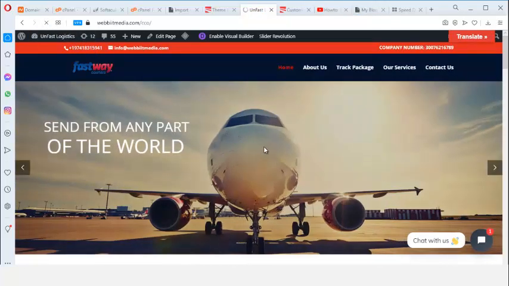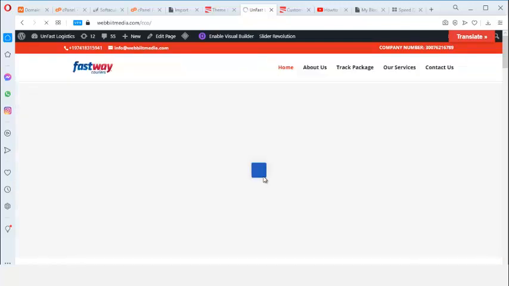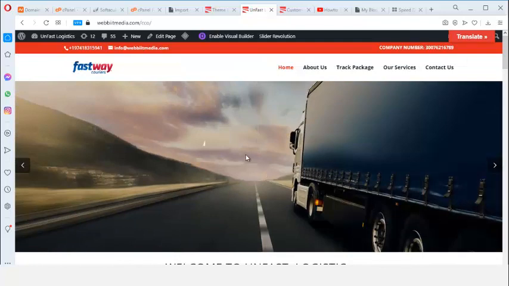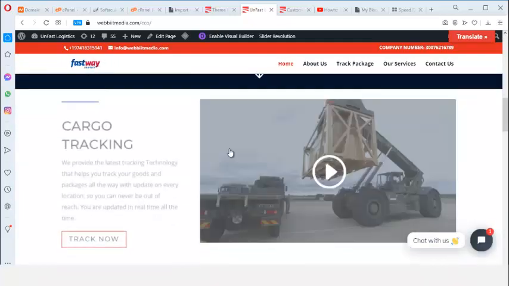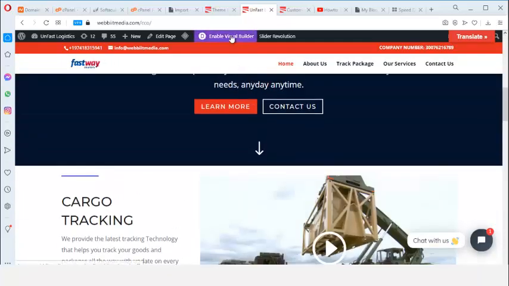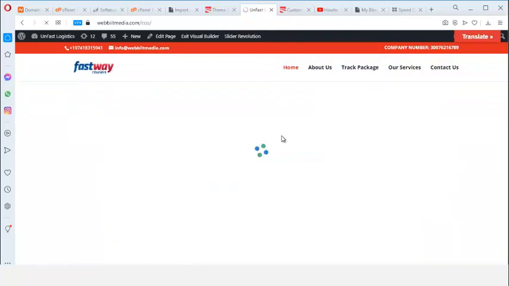So I'm going to refresh that. Awesome. Can you see that? This is so beautiful. Can you see that? This is so beautiful, right? Very beautiful. So I can go ahead and begin to edit this site. If I want to edit this, I just click on enable visual builder, and it's going to load the visual builder for me. Visual builder from Divi.